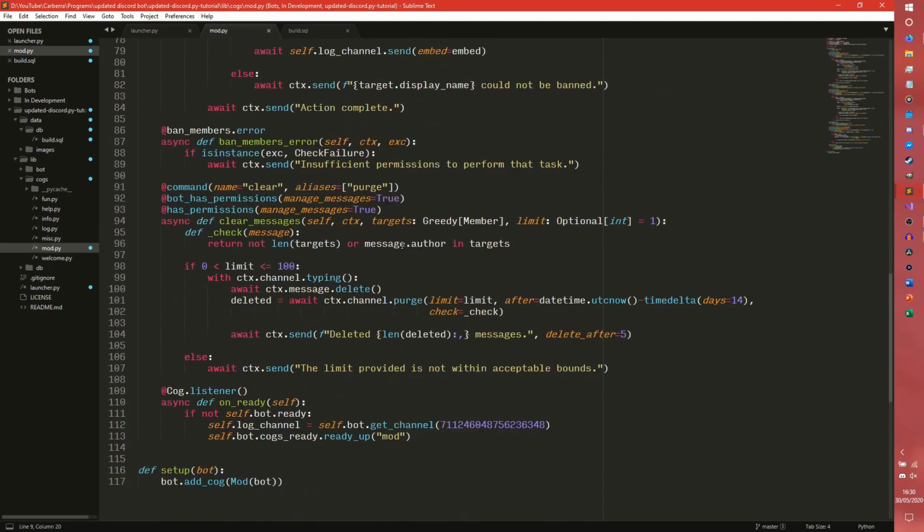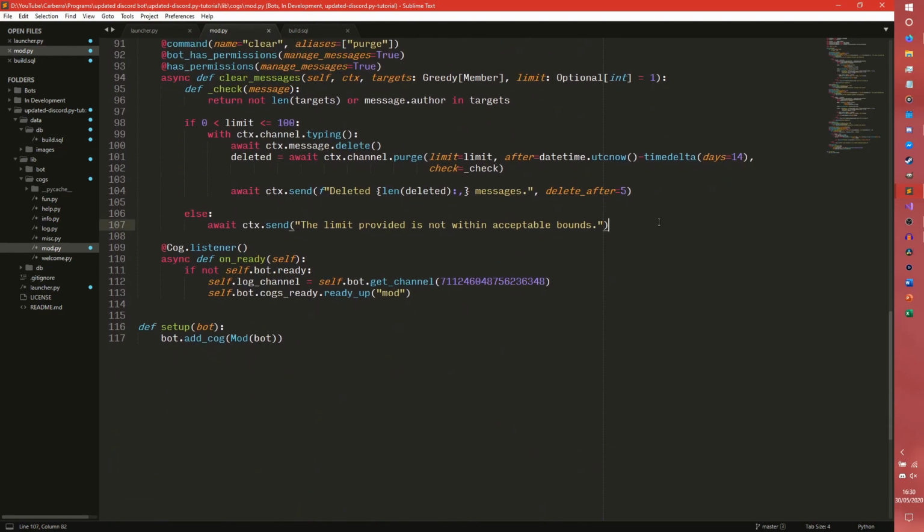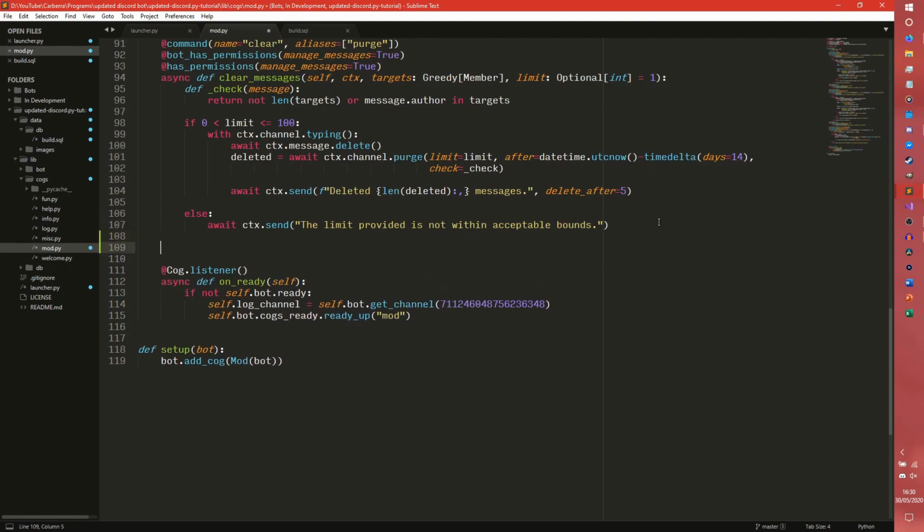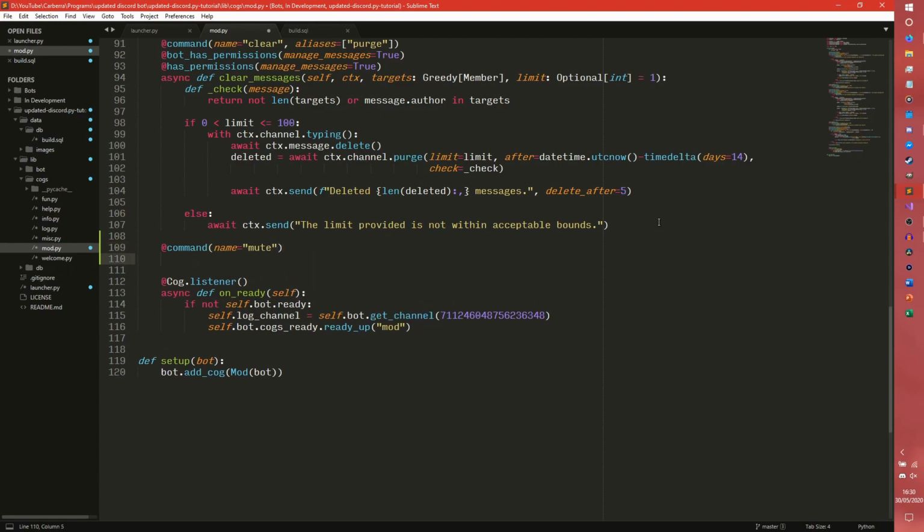So if you come to our mod library again, we come down here, and then we actually make our mute command. So we need command name equals mute, and then we're not actually going to have an alias. And then we need to check if the bot has permissions to manage roles, because it needs to be able to move roles around.